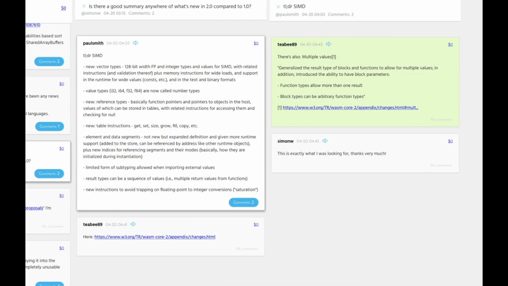There's also multiple values. Generalize the result type of blocks and functions to allow for multiple values. In addition, introduce the ability to have block parameters. Function types allow more than one result. Block types can be arbitrary function types.